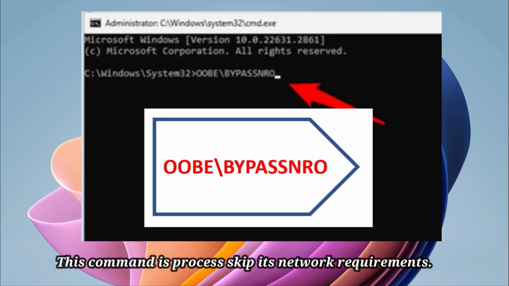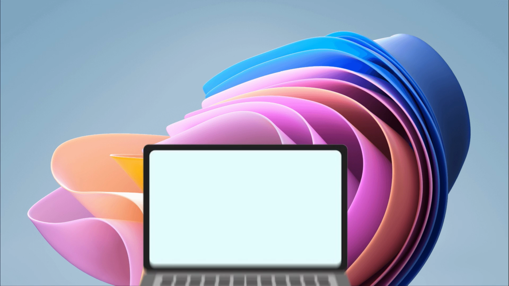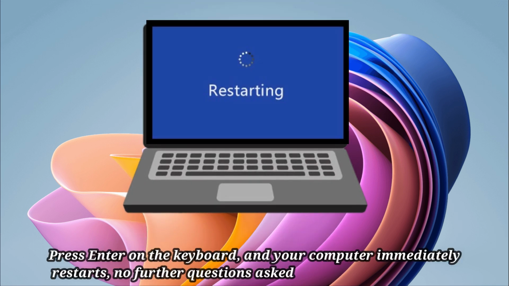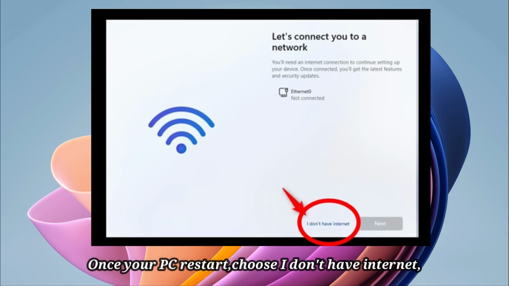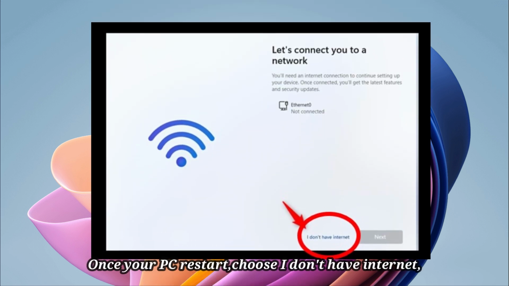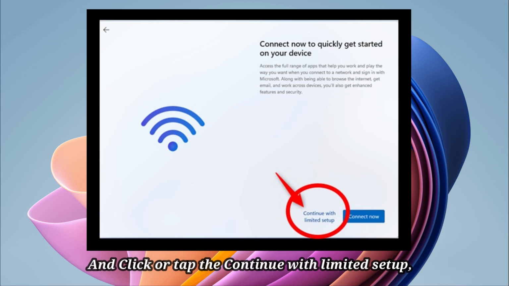This command lets you skip the network requirements. Press Enter on the keyboard and your computer immediately restarts, no further questions asked. Once your PC restarts, choose I don't have internet, and click or tap Continue with limited setup.